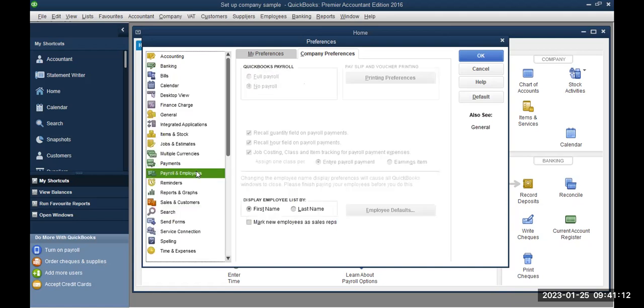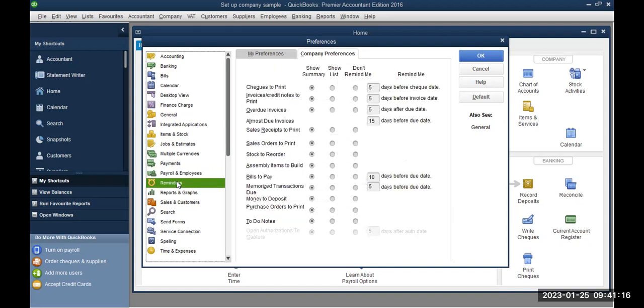The payroll function we are not using because it's a separate subscription, so I'm not going to go into that. QuickBooks has a reminders option, so you can choose to have reminders remind you to do whatever you want to be able to do. Create invoices.